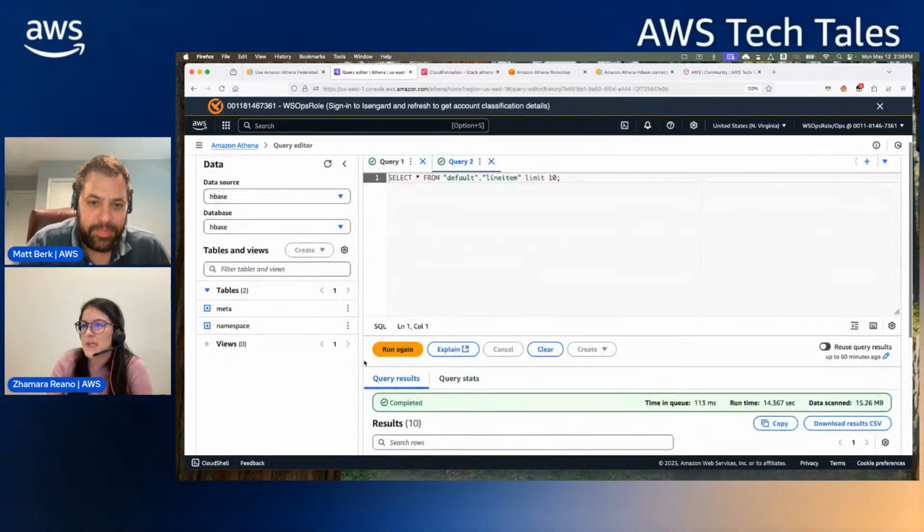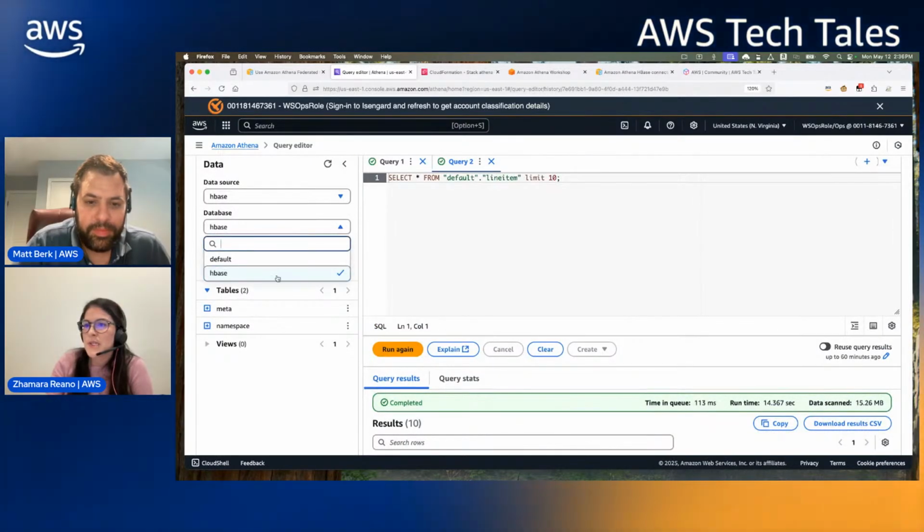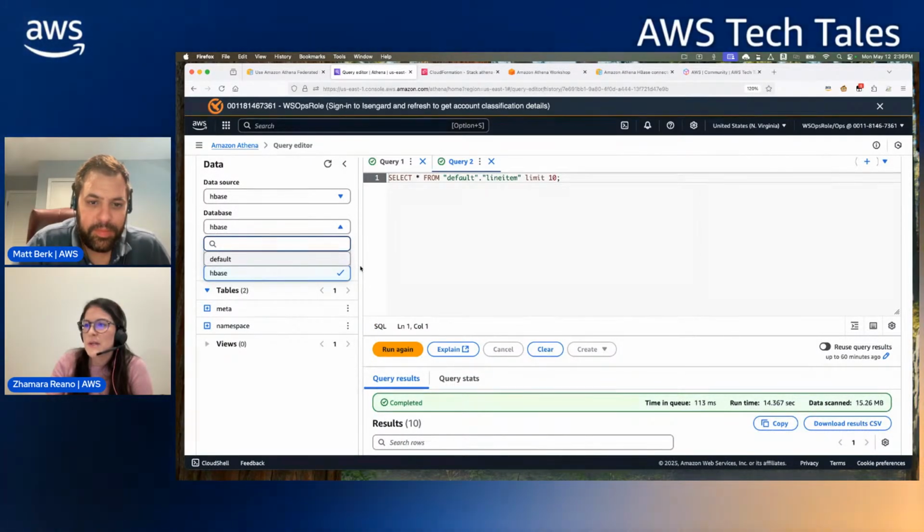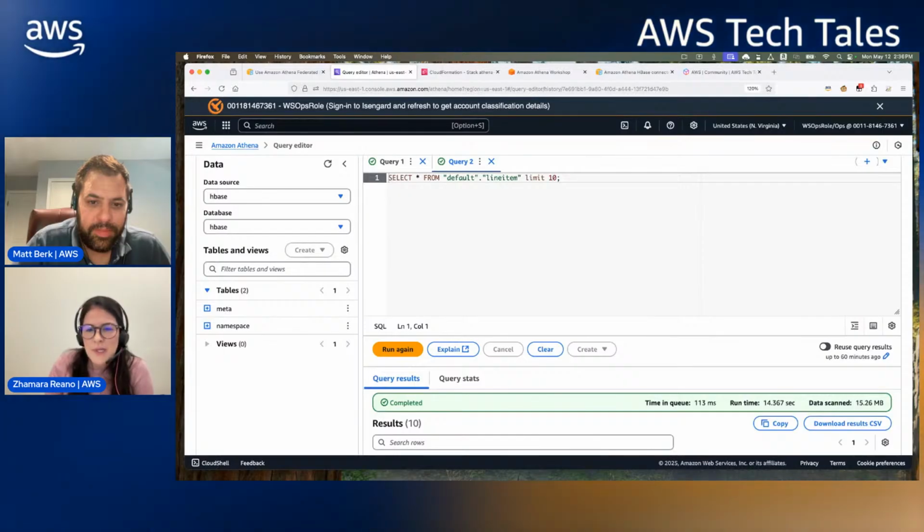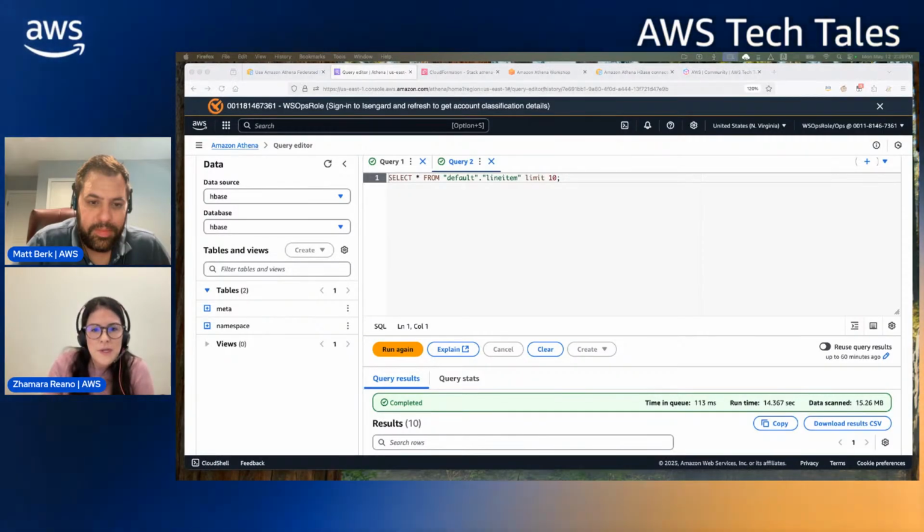I guess what we did is instead of switching it to the HBase, we went to default, which doesn't make any sense that it would do that, at least for how I was building it out, but okay.